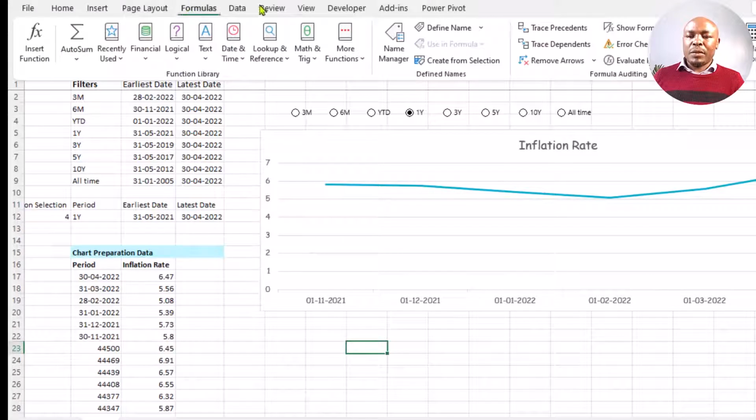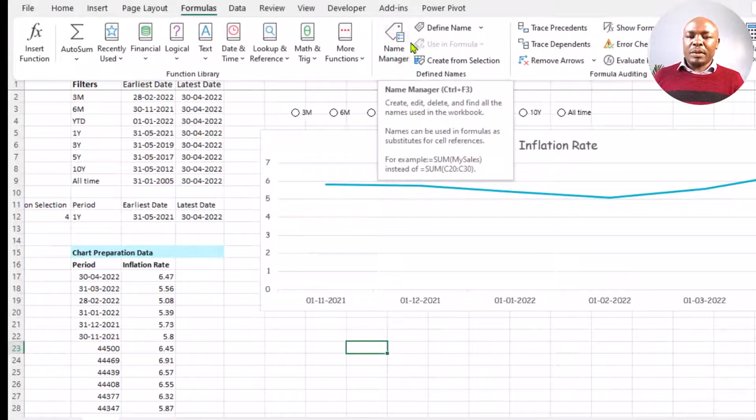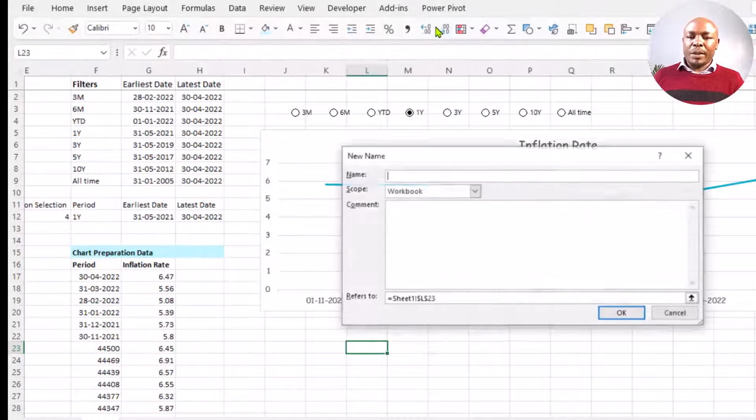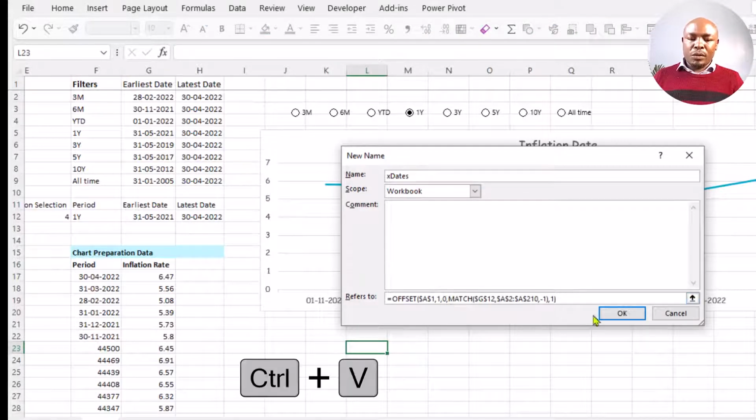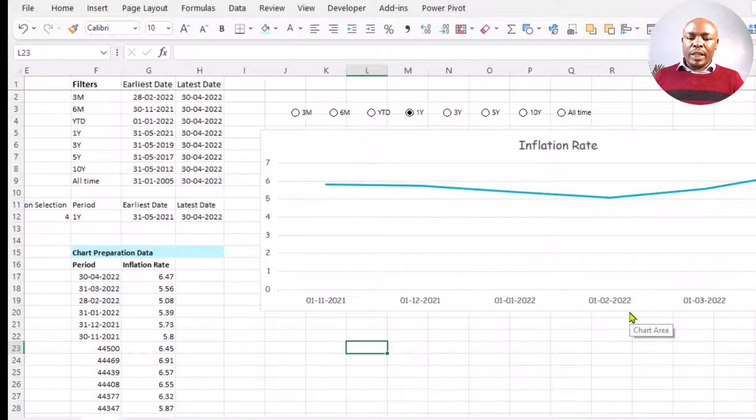So if I come to the Formulas tab, I can say Define Name or click New in Name Manager here. Let me go with Define Name. Then the name that we shall use here, we shall say XDates. Then for Refers To down here, we are going to delete what is here, then say equals and then Control V. So if we say OK, we will not see anything here.